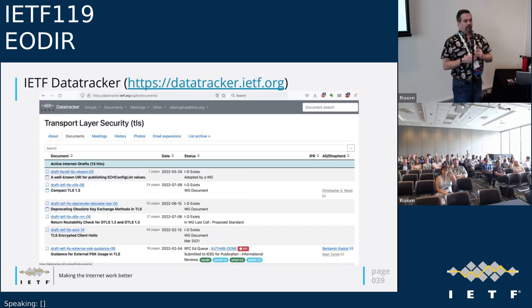The data tracker, this is datatracker.ietf.org, alias dt.ietf.org. Every group has a data tracker page. The TLS there is for the TLS working group. If you know the shorthand name like TLS or DNS or IPv6 ops, you can figure out lots of things, what the name of the mailing list is, what its data tracker page is, how to reach the chairs of that working group. There's a whole bunch of aliases and configuration that are derived from that shorthand name.